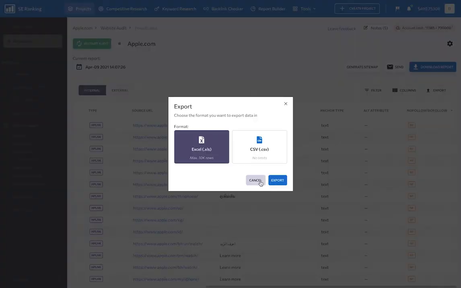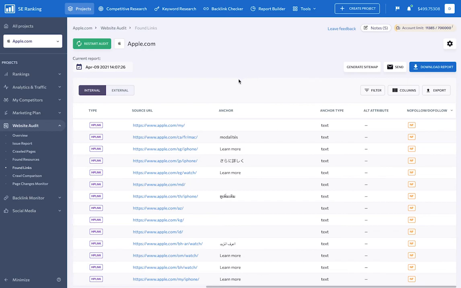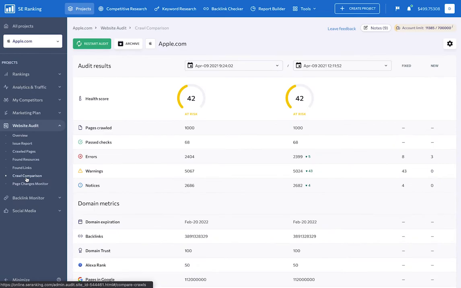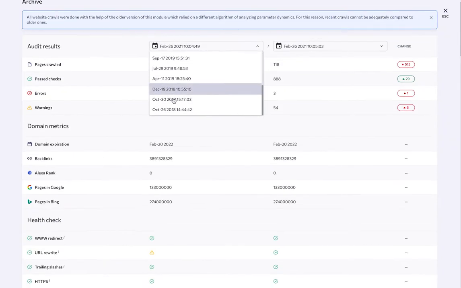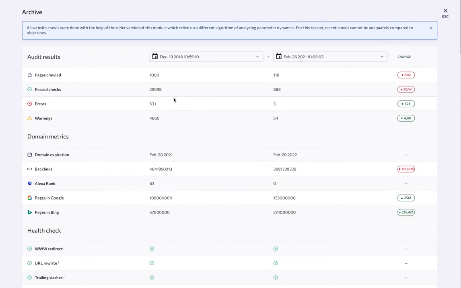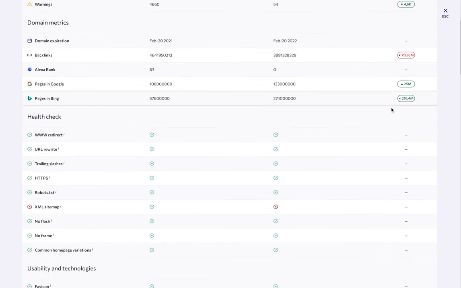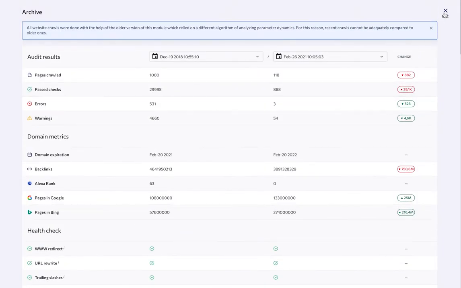As soon as two or more audit reports are ready for a single project, you can compare their results under the crawl comparison section. All you have to do is select two necessary dates. The system will then analyze the two reports and show you the dynamics for every parameter. By clicking on Archive, you can access audit reports from the previous version of the website audit tool. Here you'll get a complete picture of the parameters that have improved, those that have gotten worse, and those that still need to be worked on.